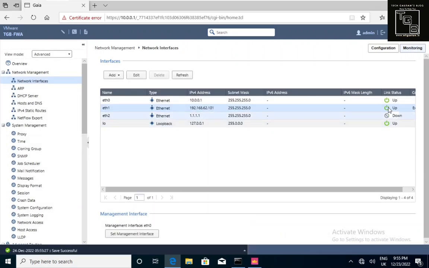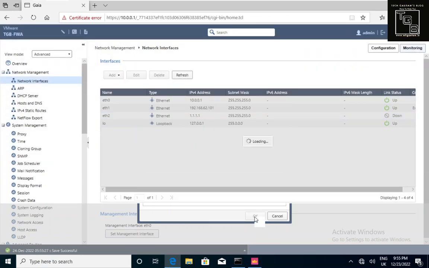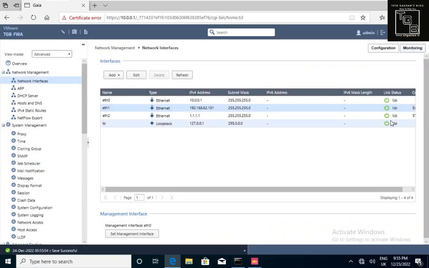You'll see this is up now. This is my sync interface which I've already configured, and let me make it up, click on it and put it as sync, and you can put the IP. That's it. It's up. The same way you can put comments for ETH0.